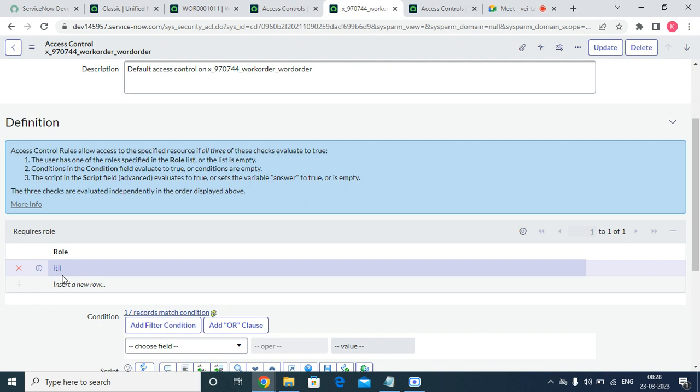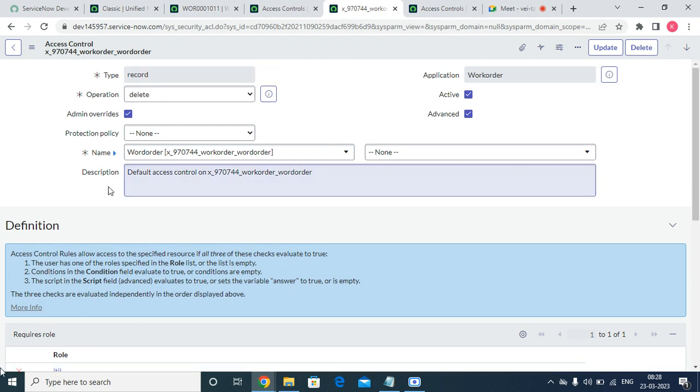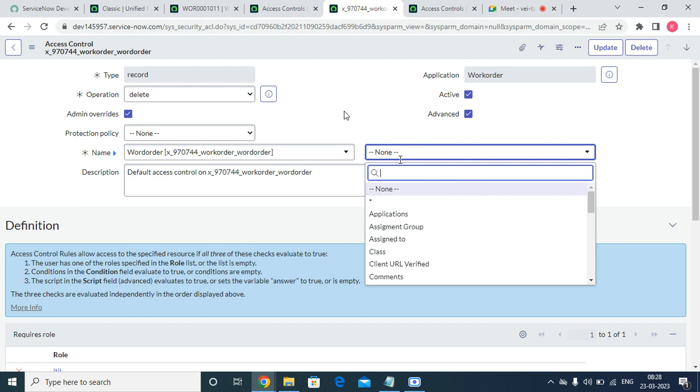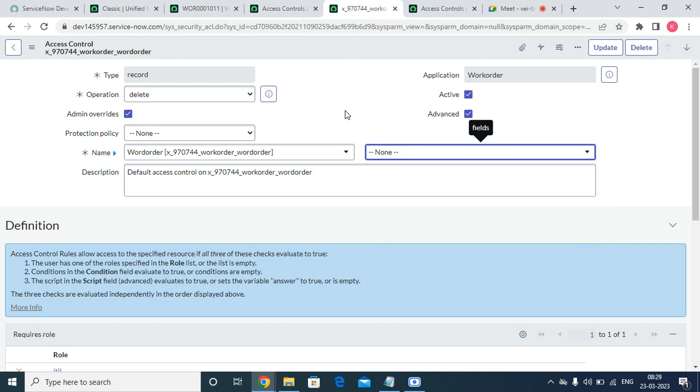So that is the one thing. And the next thing, once the role is also satisfied, it will check the ACL types. Here, whatever we are seeing, this is the table name, and these are the fields. If the field is not given, first it will check whether the user has table level access or not. If the table level is satisfied, next it will check whether the user has a particular field access or not.